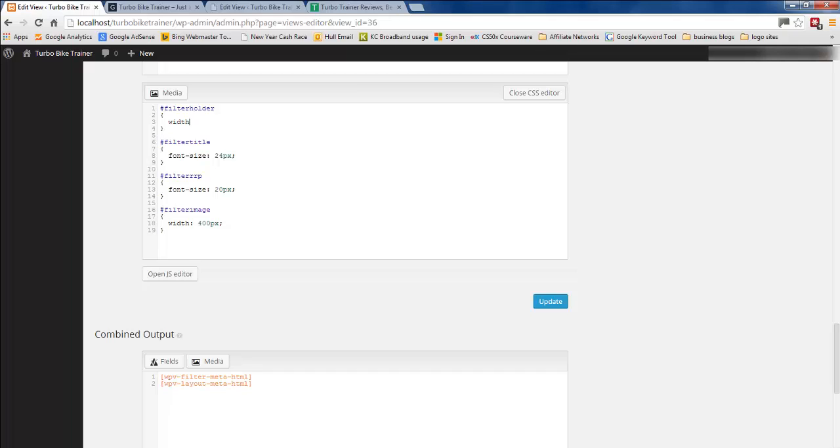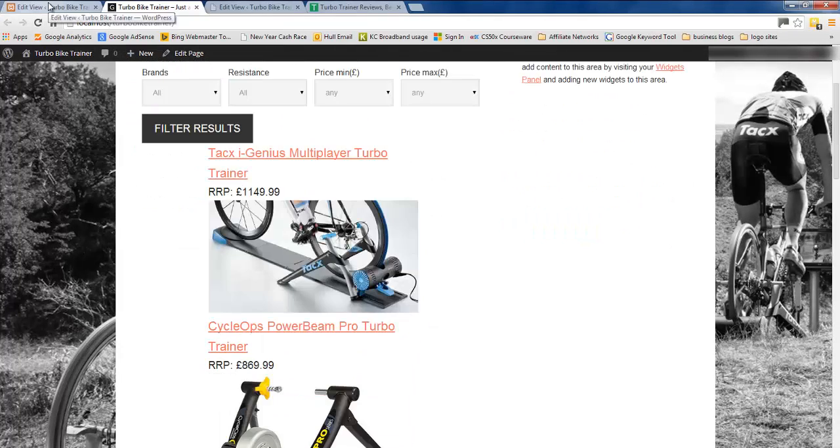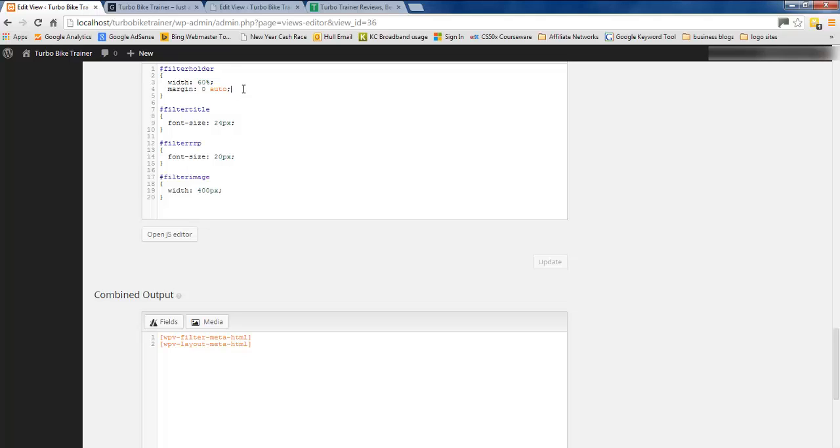So here's a nice little tip. In the main filter holder, I'm going to put width 60% because it isn't the full width of the screen, it's only short. But if you put a smaller than 100% width, then you put margin 0 auto, it centrally aligns this div within the middle of the screen. So I've just put that in there. Now if I refresh this, you'll see it bumps it across. Then I'm going to put a padding of 5%, which will just shift it down and spread out each of the individual products from each other.